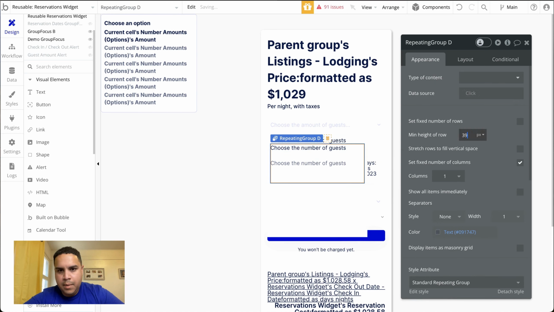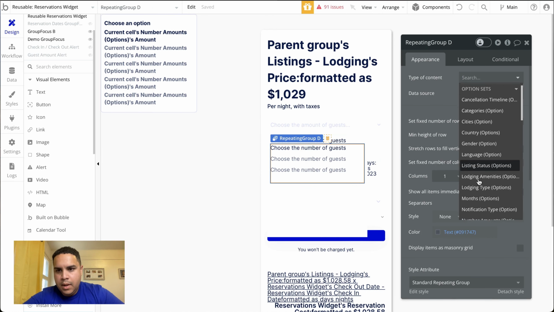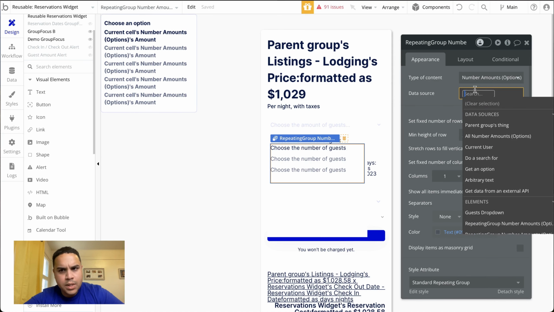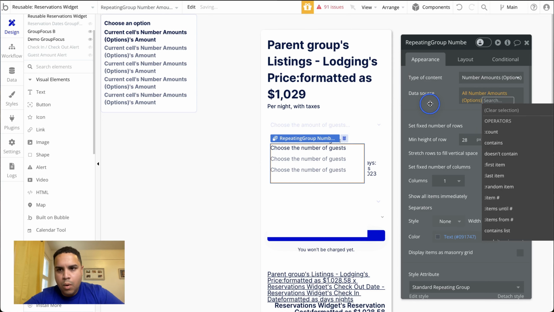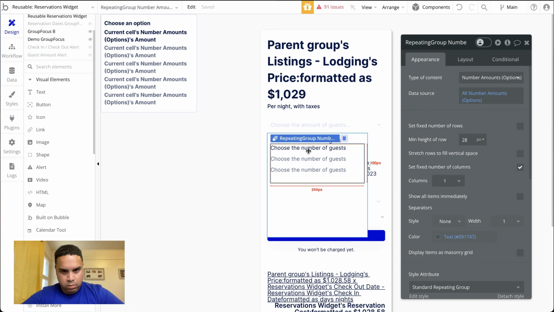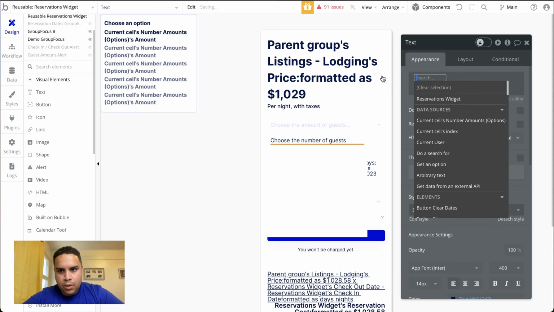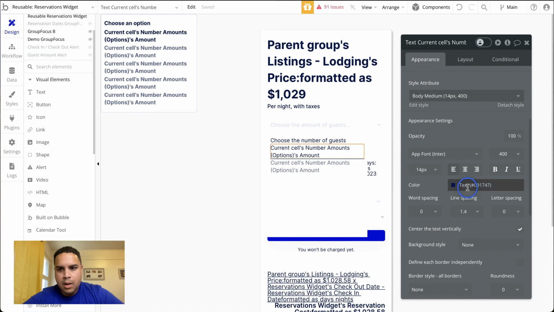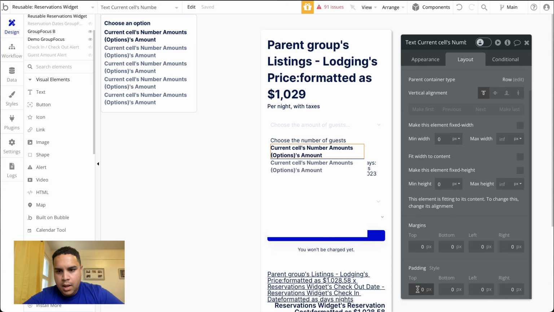Sure, this will be a little bit smaller. Make 28 for the repeating group. Now we're going to add the type of content, number amounts, which is an option set that I have created. And for the data source, number amount option. Now here we're going to do the current cell number amount options and the amount. Now we're going to make this bold. And we want to have a value of 4 for that.